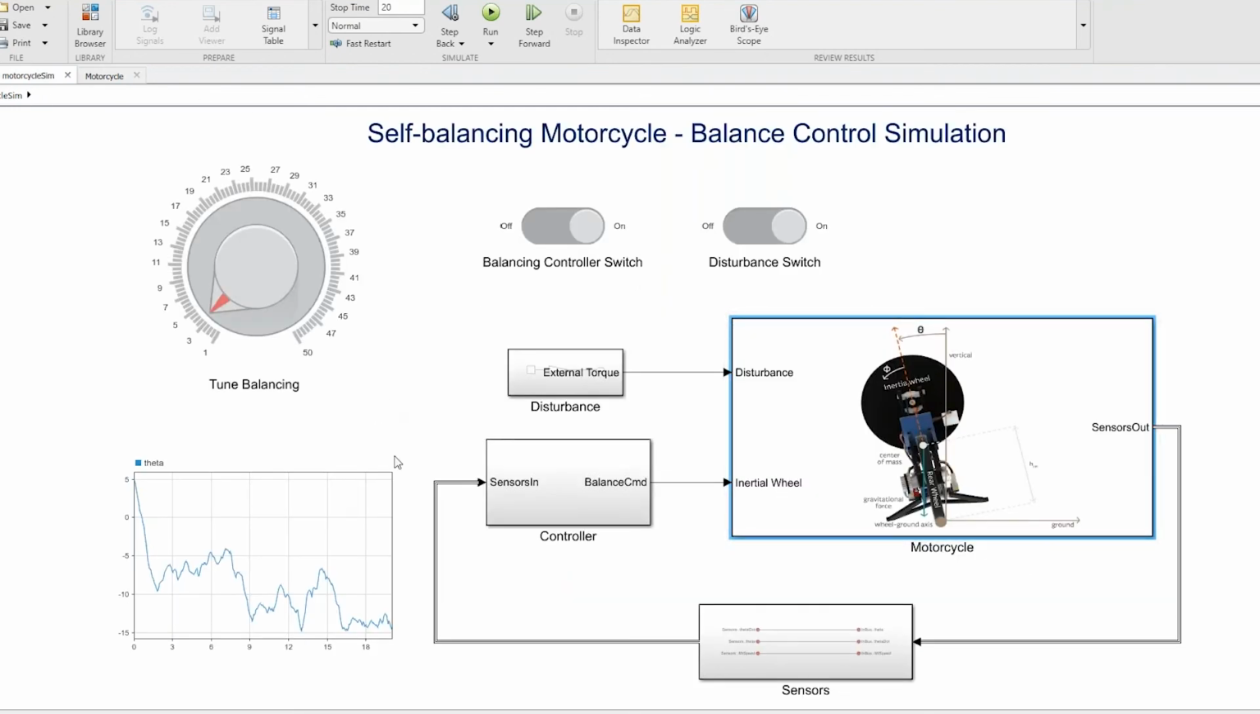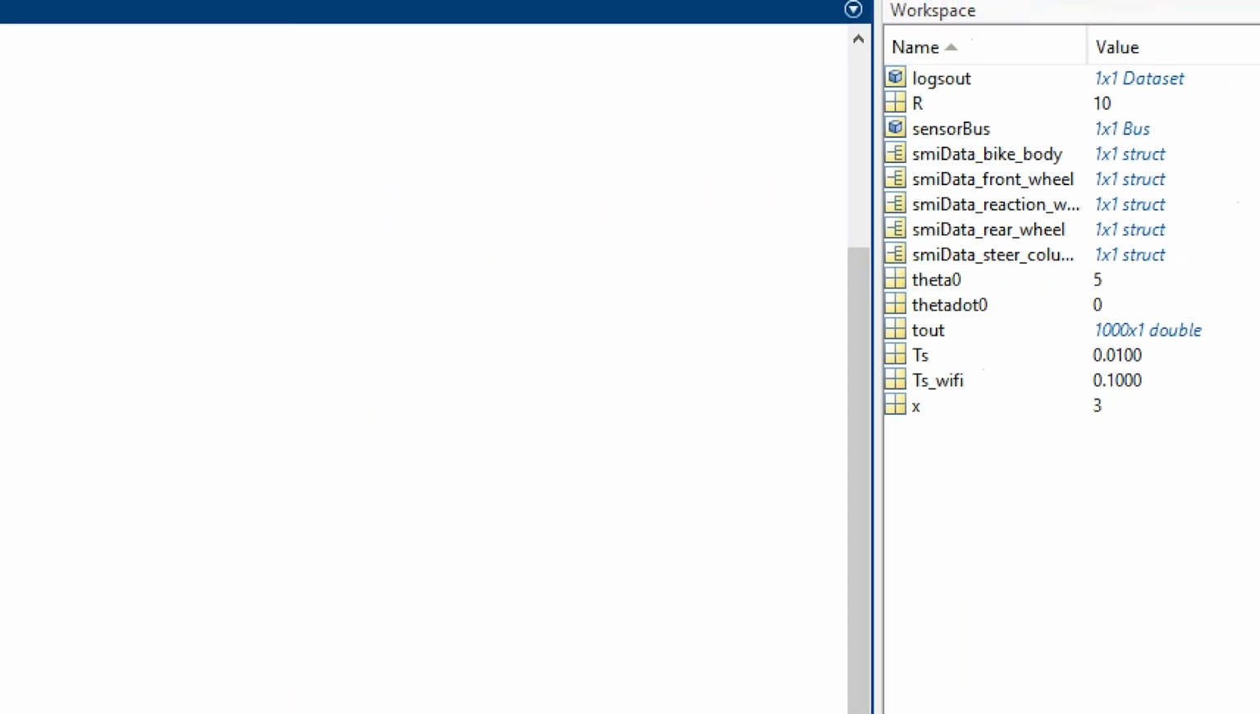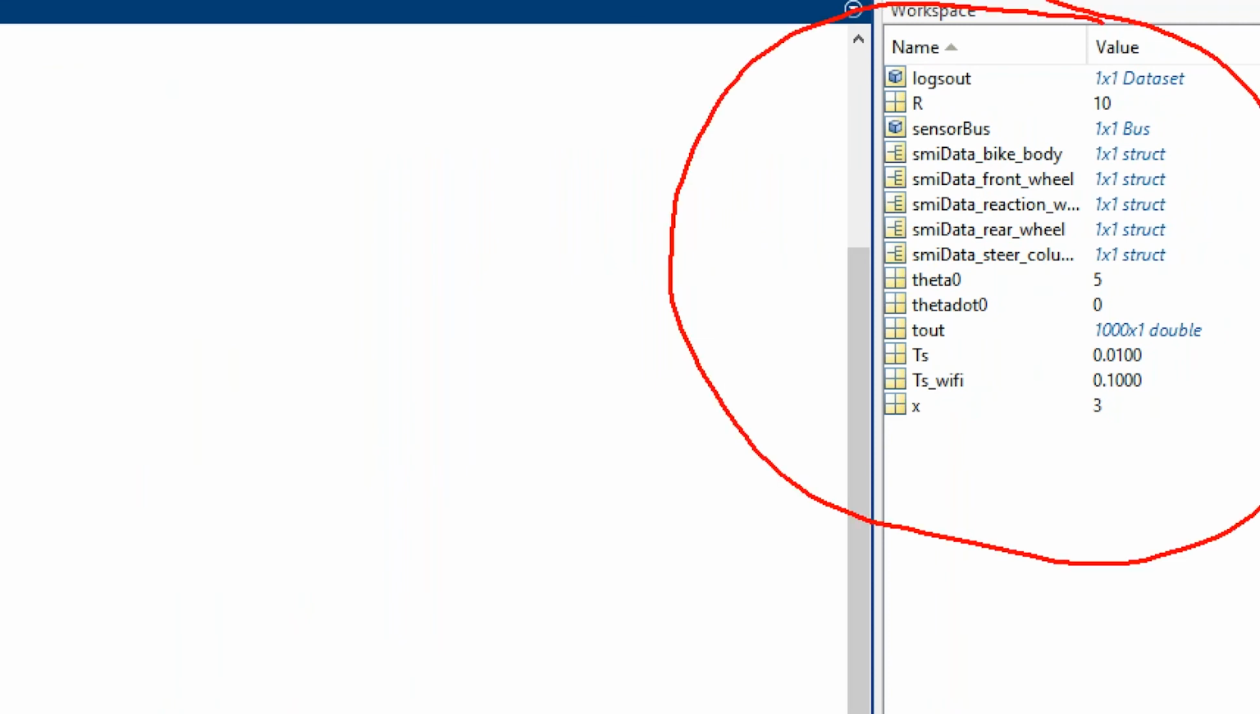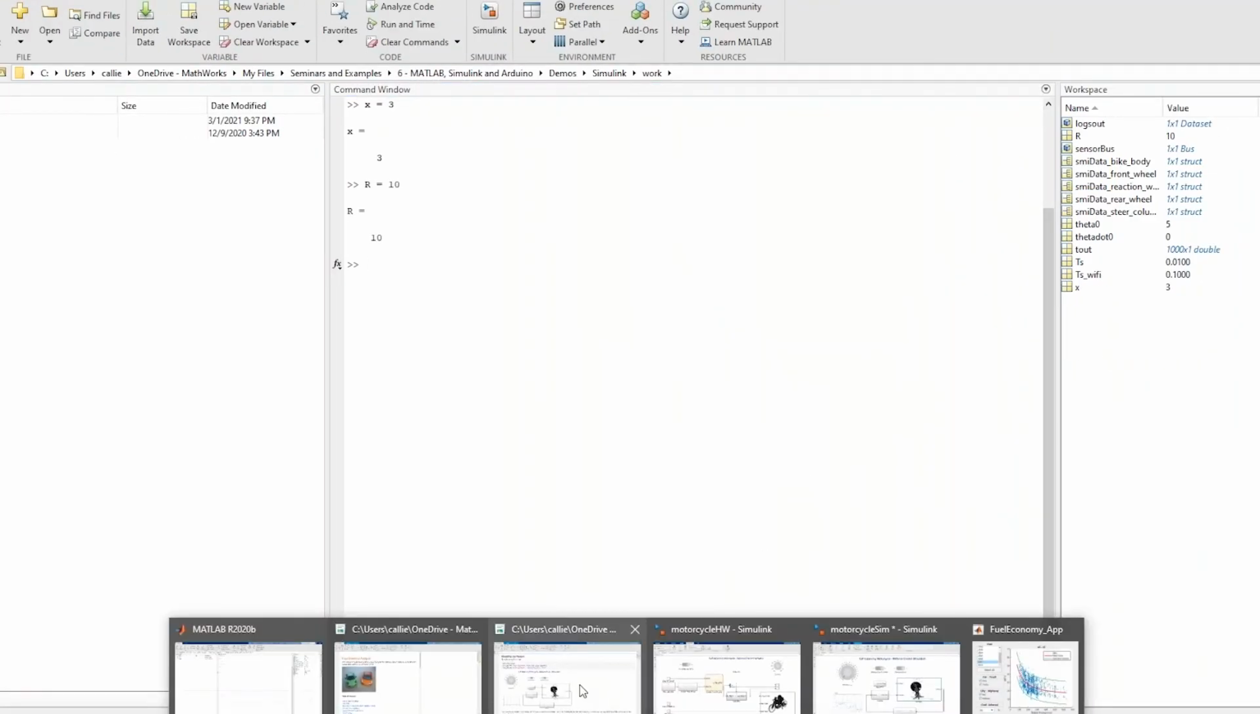At the higher level, we're using some level of MATLAB because MATLAB and Simulink can talk to each other. How do they talk to each other? Well, through this workspace, right? A lot of this information, as you can see, bike body, front wheel, rear wheel, this is all information that has been stored data into MATLAB and is being accessed through Simulink. So we're getting the best of both worlds where these products can talk to each other.